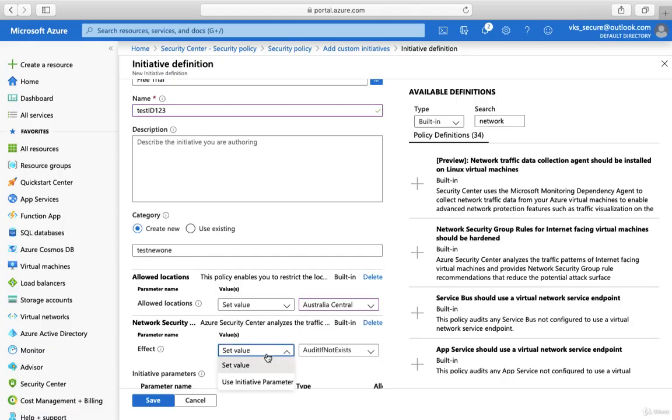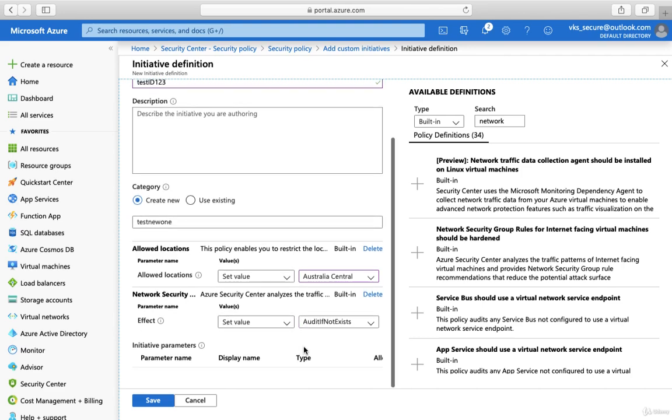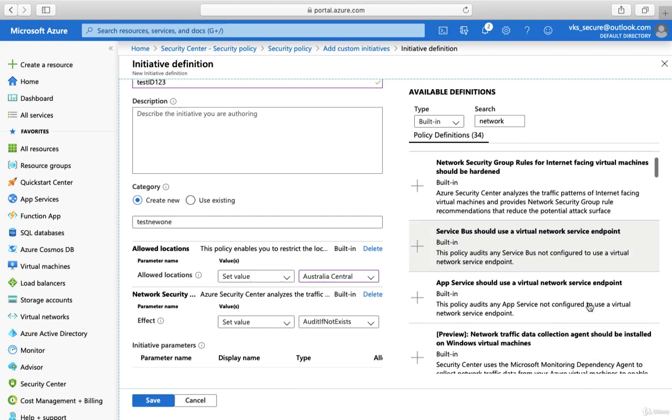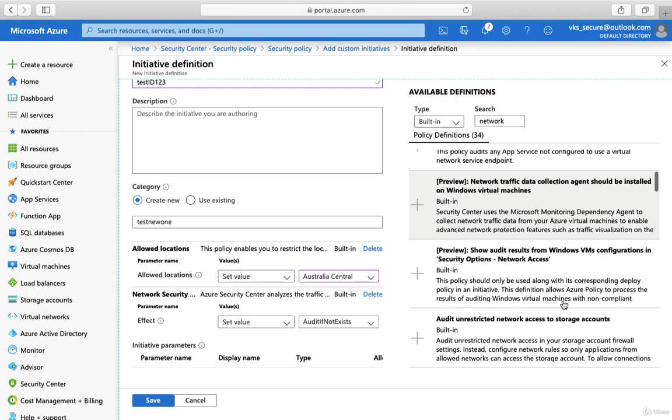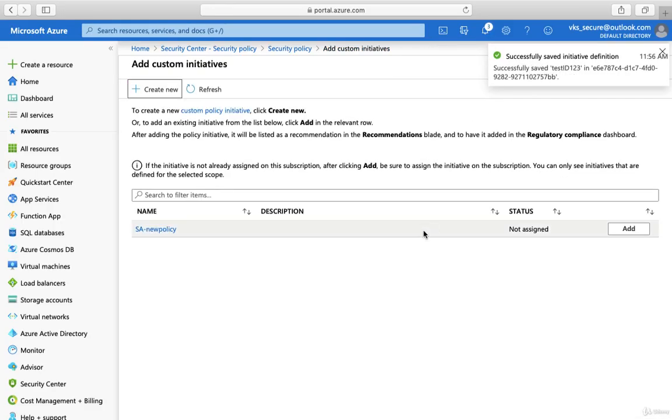And what kind of action should be taken, it should give the audit if not exist, or it should be disabled. But I'll click on audit if not exist so that I can get the recommendation. Similarly, you can add as many policies as you want depending on the recommendations which you want from the Azure Security Center. So if I click on save, it will be done within a few seconds.